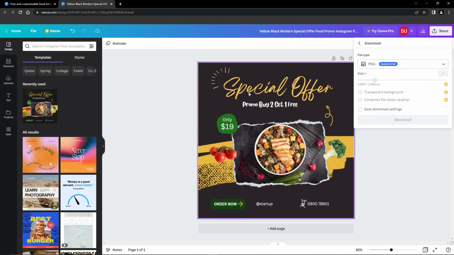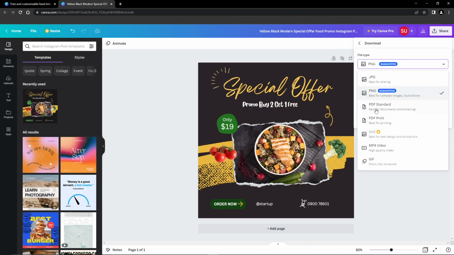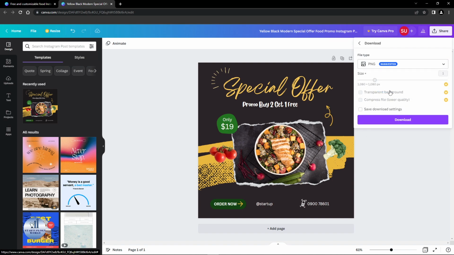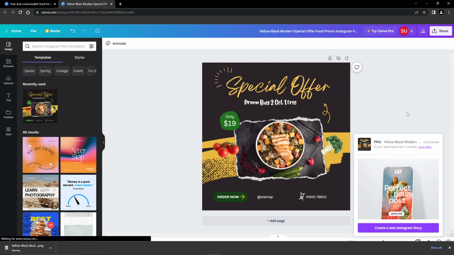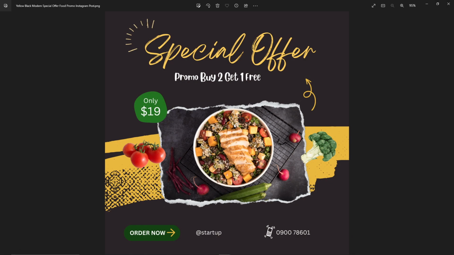Just click on download, and from here you can select the format and just click on download. And there you have it. Once you have downloaded your design, you can upload it to your Instagram account.